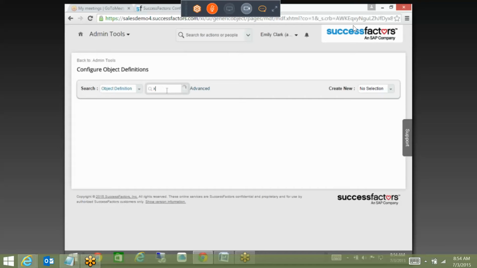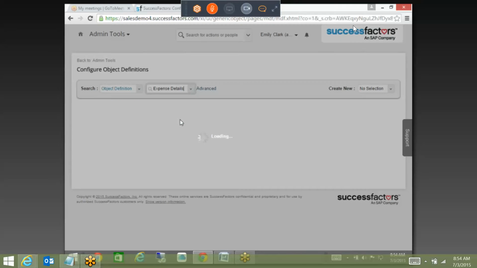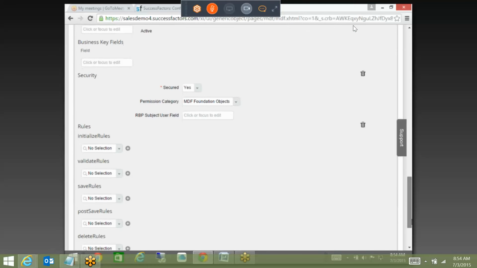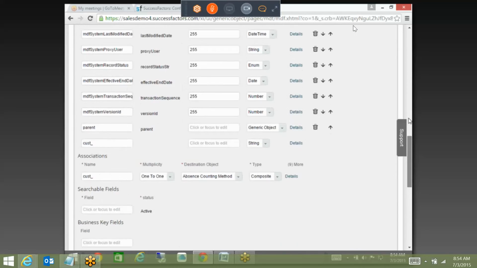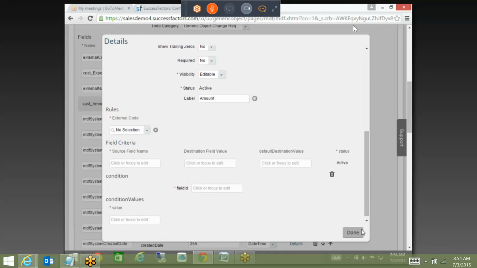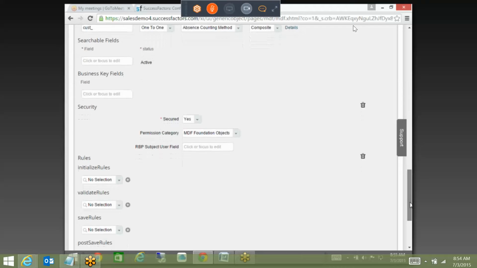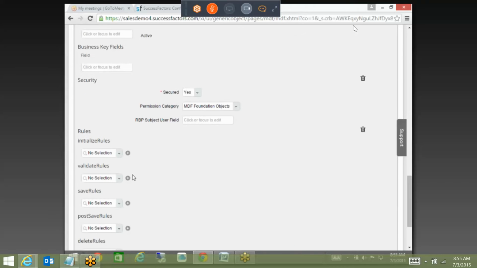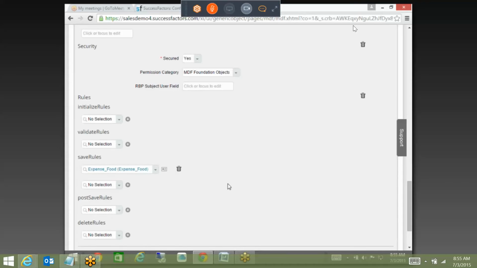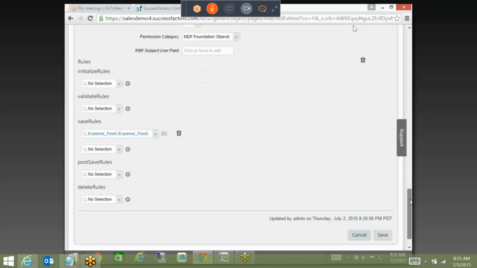So the object level rules that we have are save rules or validate rules, something like that. For example, we've got a save rule which will trigger the rule when we save it. Okay, so for example, I've got the rule that I put on the amount, which I'm going to delete now. So what I'll do is I'll put a save rule which will, expense FUD. Okay, so I'll just save it.